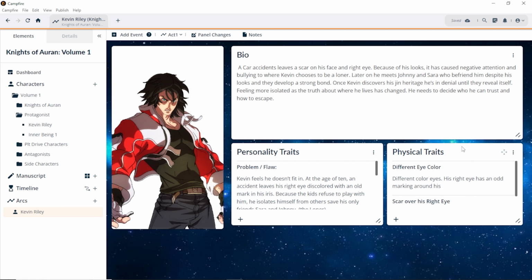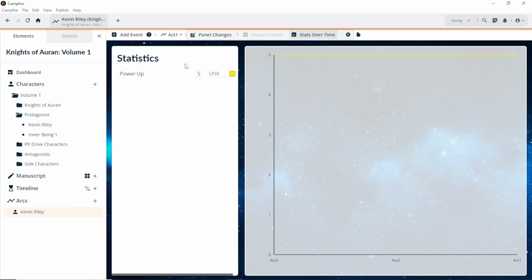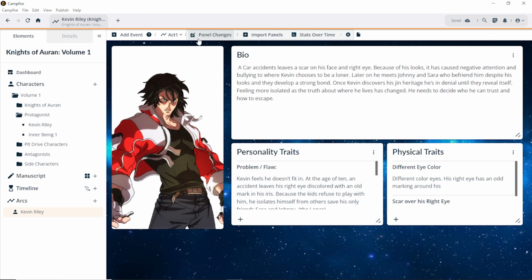Physical traits, pretty much this is the normal stuff because this is Act 1. This is what I want my character to look like, and we go from there. So for the stats, he's a 5. We're going to go ahead and keep that. So now let's go to Act 2.